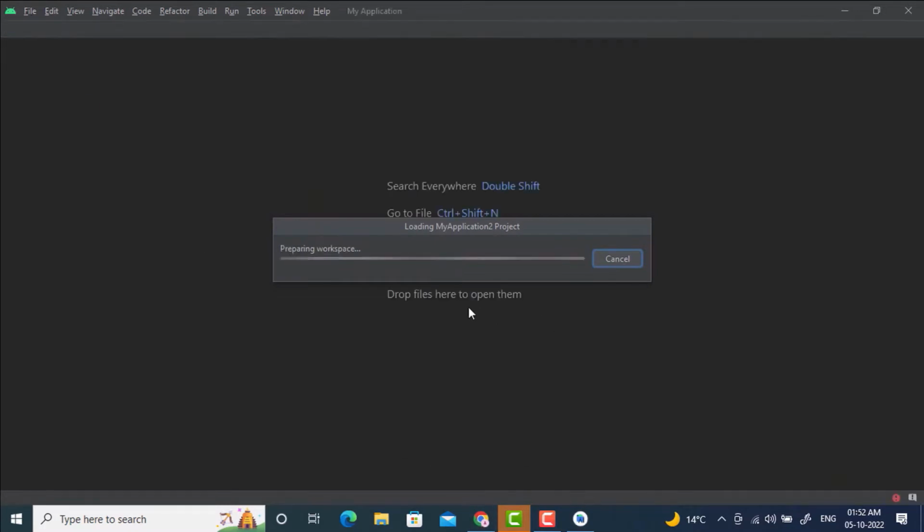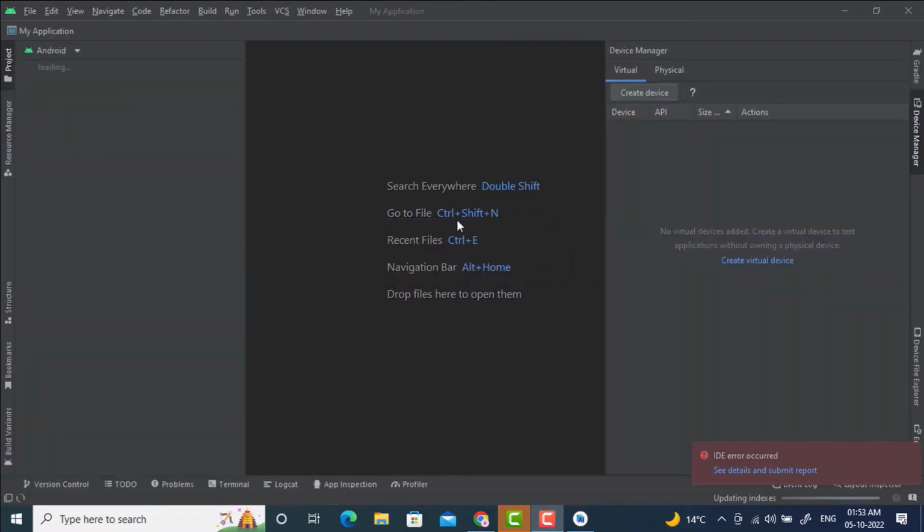First I will wait for this application to get loaded, so that I will show you how to do that time. Okay, you can see my application is open, and you need to create a device. We will do it later, but I have shown you another way with which your system doesn't hang.